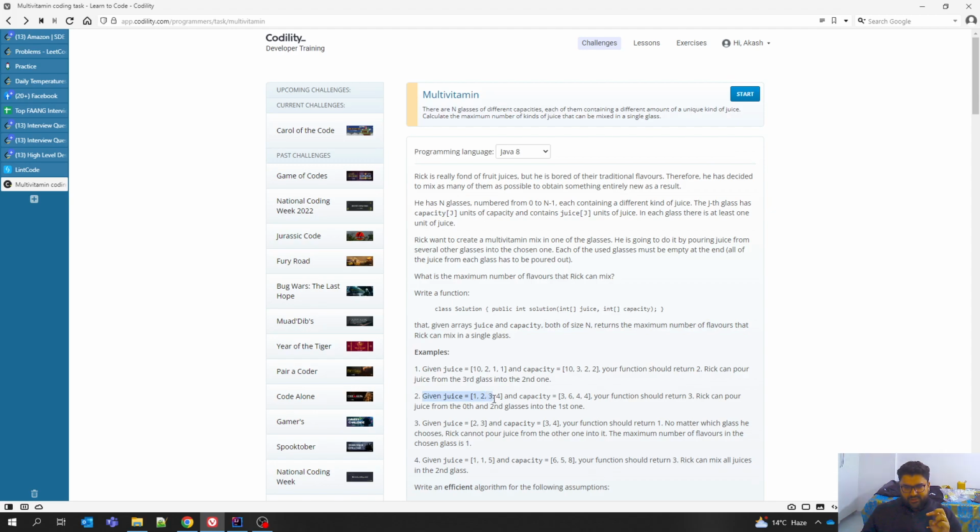Given juice and capacity, the maximum flavor is 2. He can pour this glass into this. The juice from this glass can be poured into this because it has capacity 3. Same, this can be poured into this because it has a capacity of 3. So two kinds of juice can be made. And the glass you choose has to be emptied. You have to pour all the juice, all the units, right? So whatever glass you choose, make sure you consume all of its units, right? Given juice and capacity, your function should return 3.